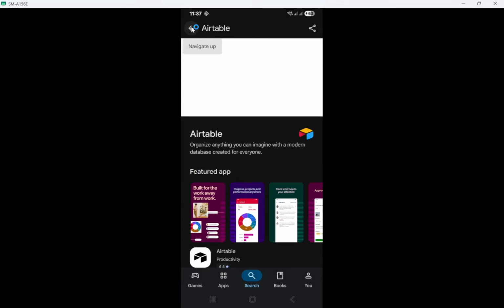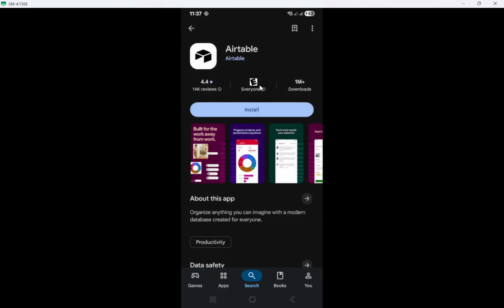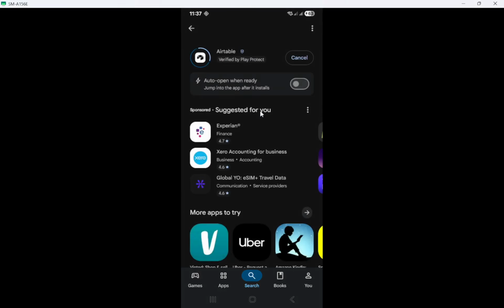Next up, you will install the app. On an Android device, you will see an Install button. On an iPhone or iPad, look for the Get button. Tap it and the download process will begin. This step is essential because it brings the Airtable application onto your device. Depending on your internet connection, this might take a few moments. Be patient and wait for the installation to complete.